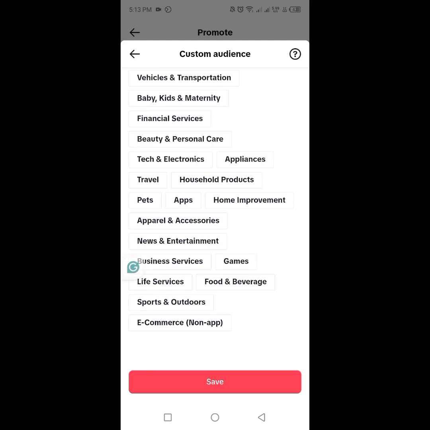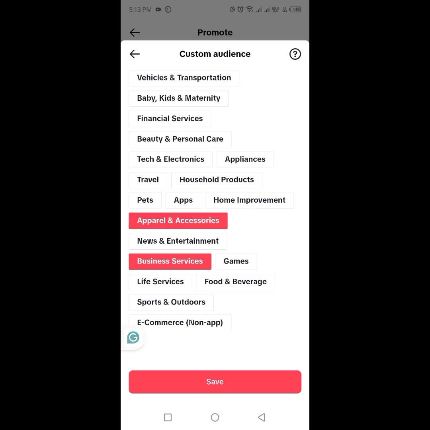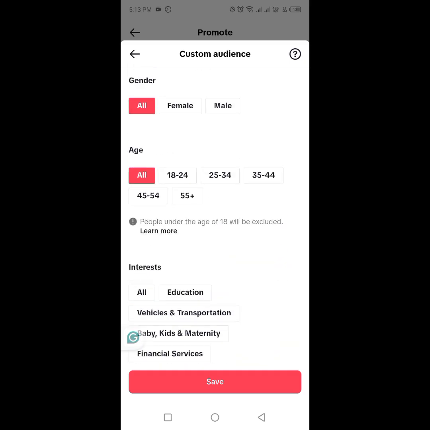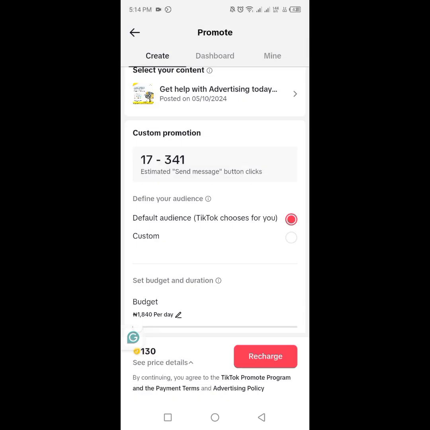Okay, so let's say I might target people interested in business services, apparel and accessories. Okay, but in my own case, since I'm a service based, I would most likely go for just business services. But to be honest, for this particular campaign, I would prefer using the default audience, okay, where TikTok is going to choose.